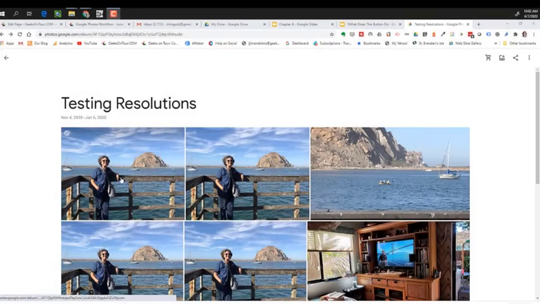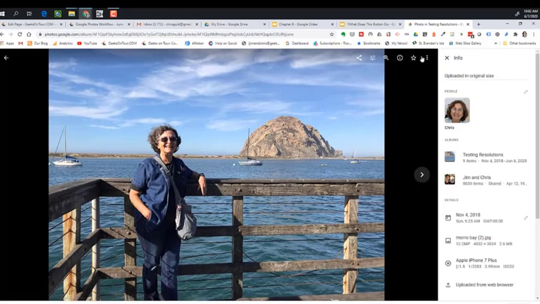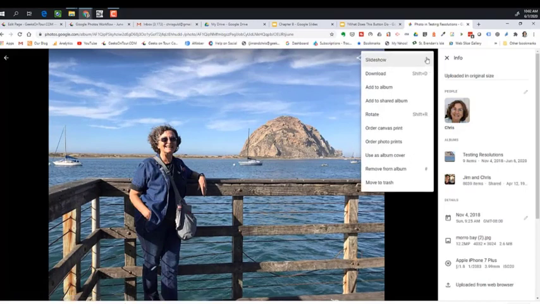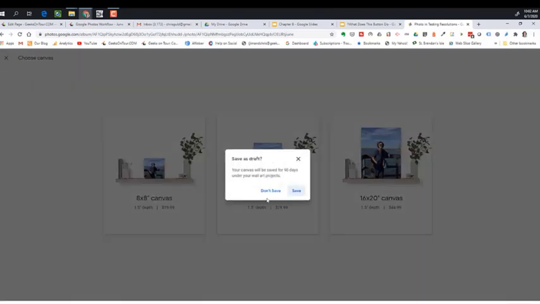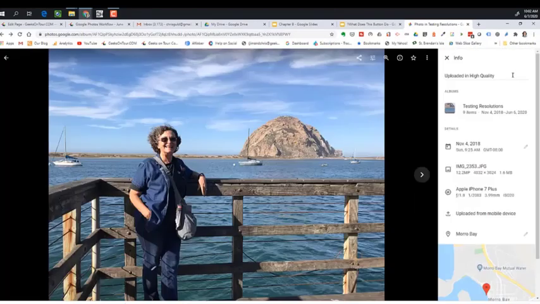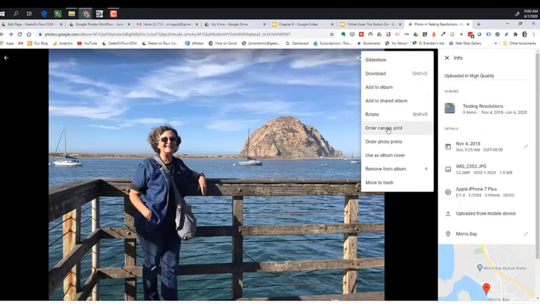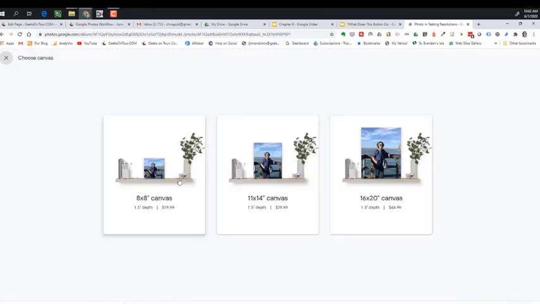The method I use to check if a picture is good enough to print is I open it up and I click the 3 dots and order canvas print. And if it's not good enough, Google Photos will let me know. So this picture was the original quality one. It says that will be fine. Here is the high quality copy, and if I right click order canvas print, it says that'll be fine up to 16 by 20.